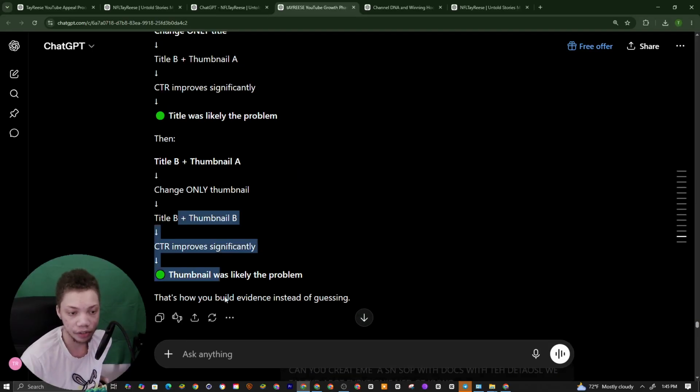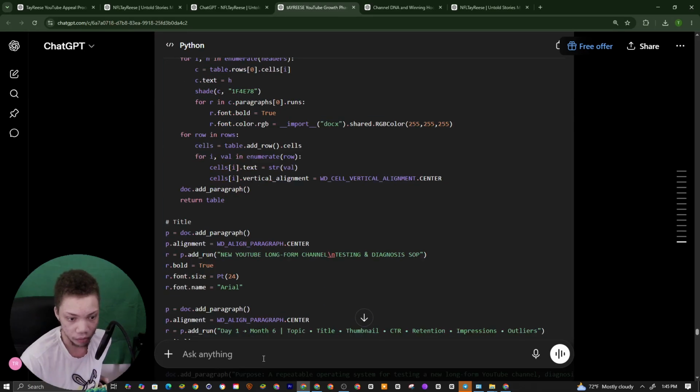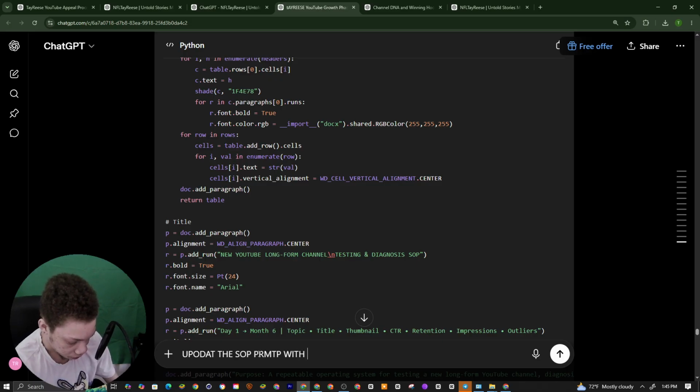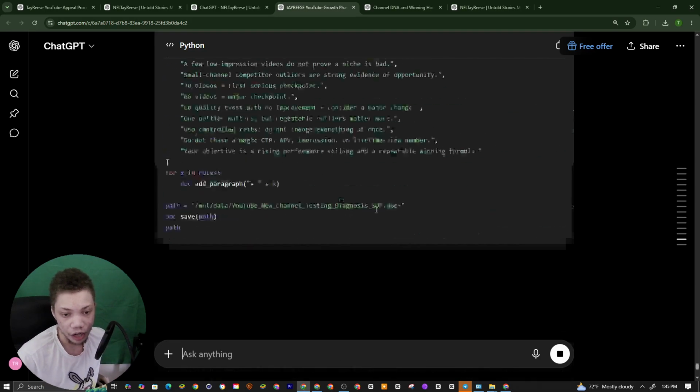So what I just did was I came to ChatGPT. I said, "Can you make me a docx SOP with details, everything we talked about?" So you see, it goes on and creates a document. All right. So what I'm gonna do is just update the SOP prompt with beginner tips. Keep everything else. All right. So what ChatGPT is gonna do is update the SOP.